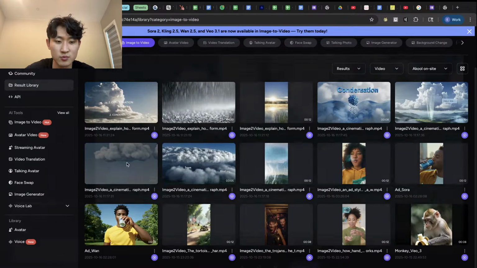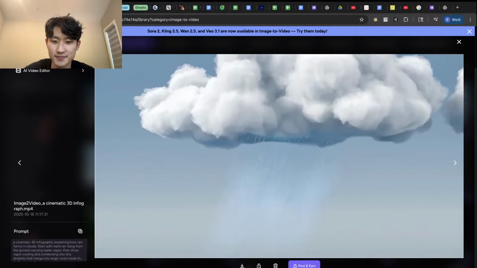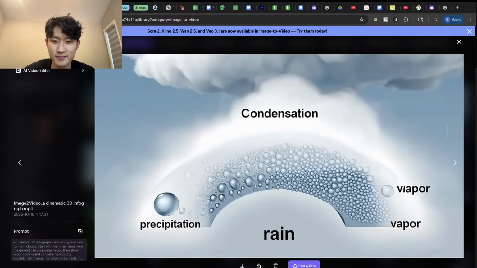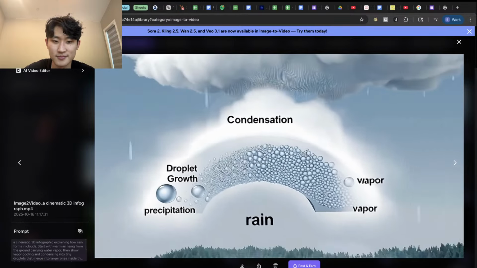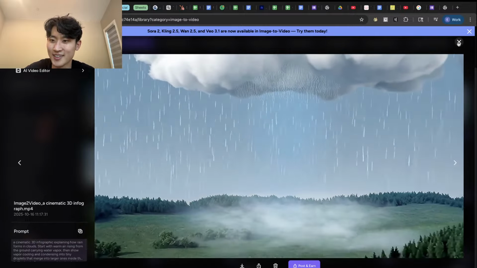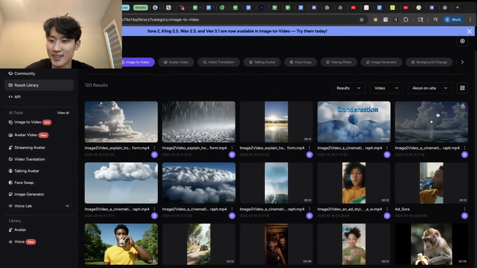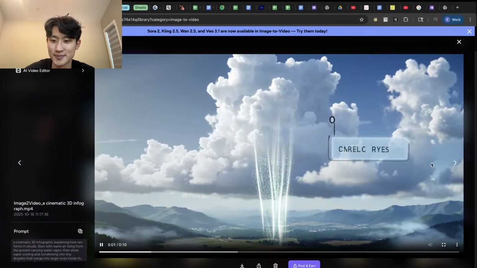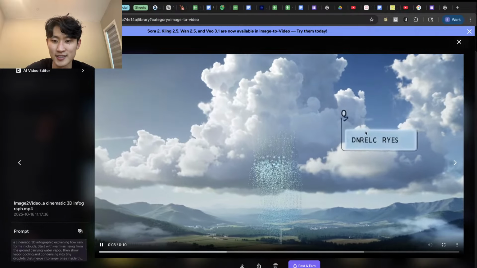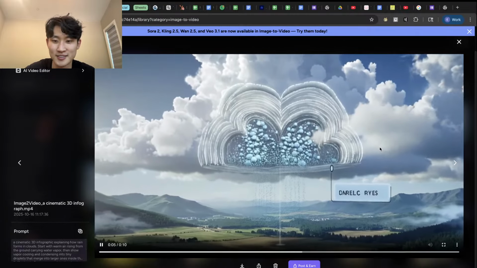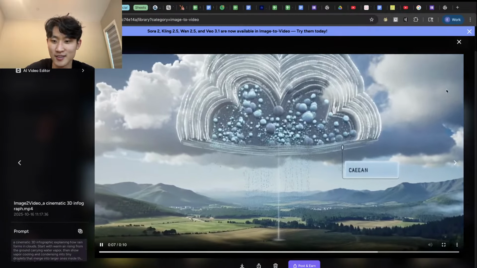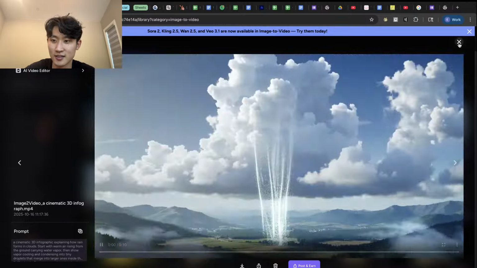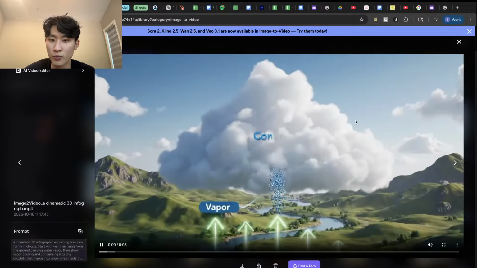So Minimax, this is 2.5. I got most of it right. And then Kling. Unfortunately, this didn't work out. But, and then Google 3.1.